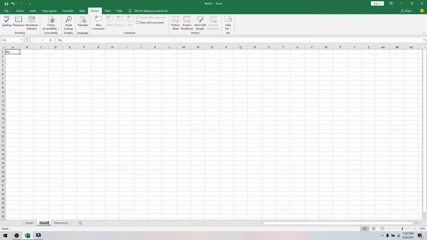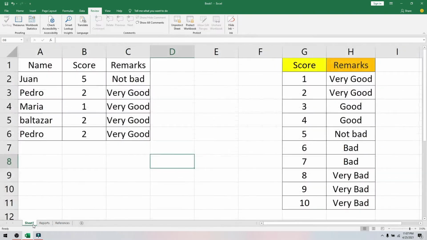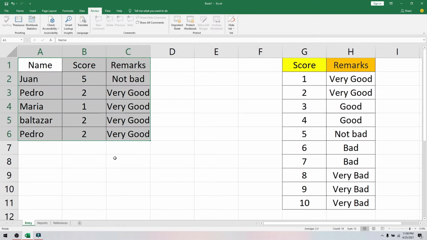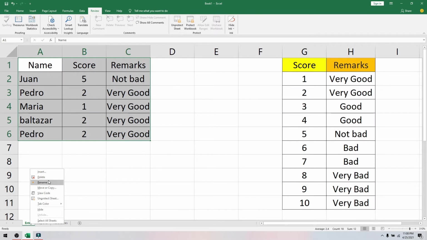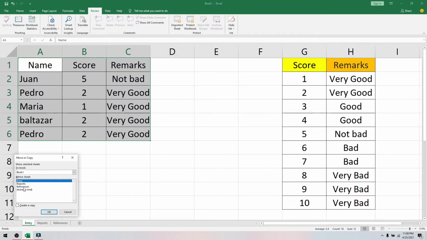Okay, and then reports. Okay, reports here, entry. Okay, so on the entry I will just show this one. So I'm gonna copy the cell, copy, move or copy. I'm gonna select this entry, create a copy.